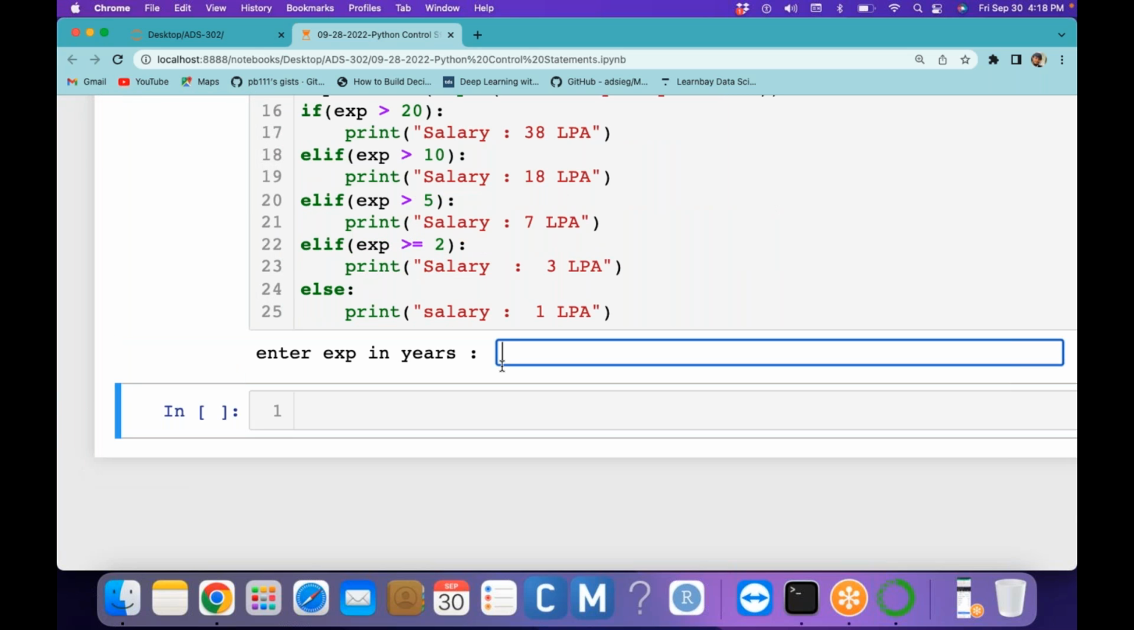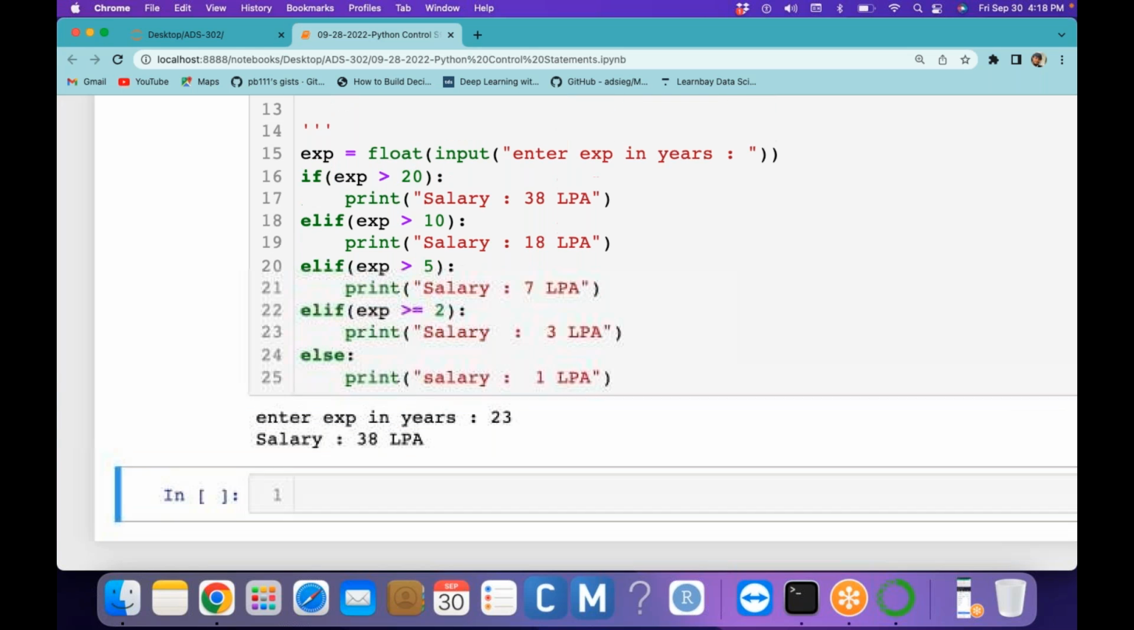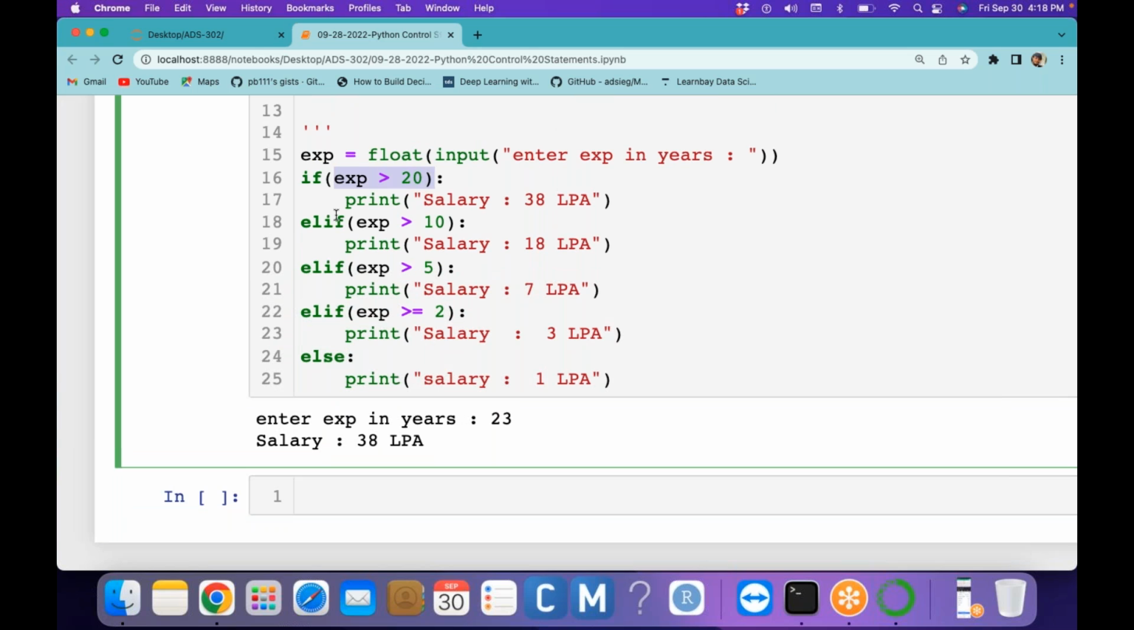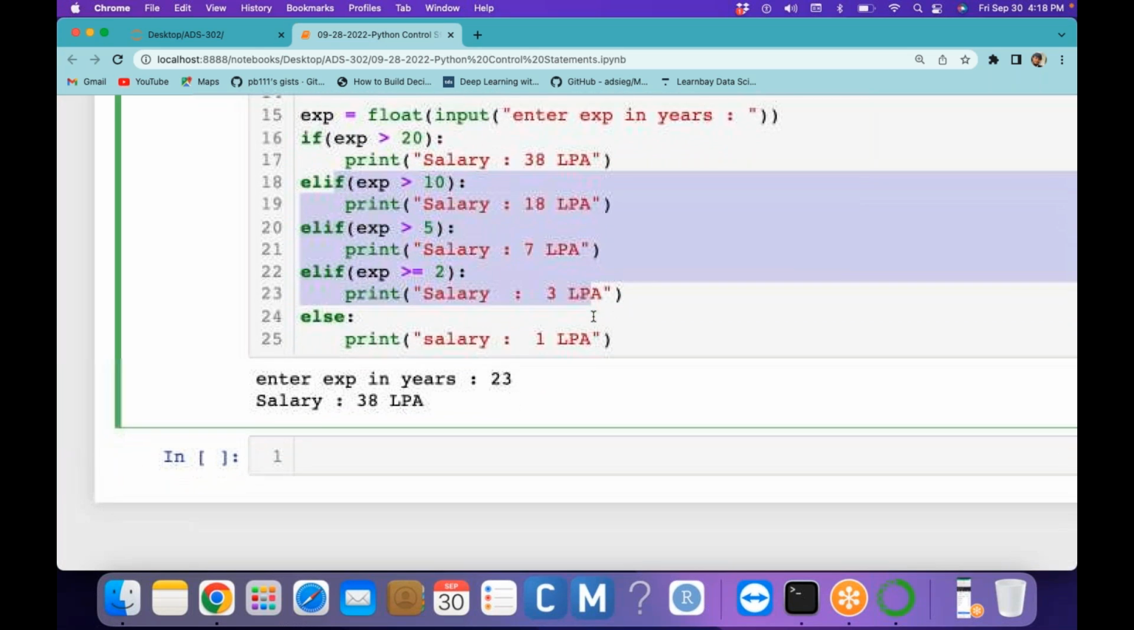Once the first condition is satisfied, even if the rest of the conditions are true, they won't be executed. It only executes the corresponding task and comes out of that particular block. Okay, note this example.